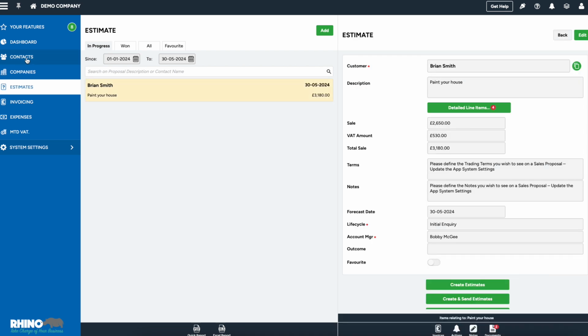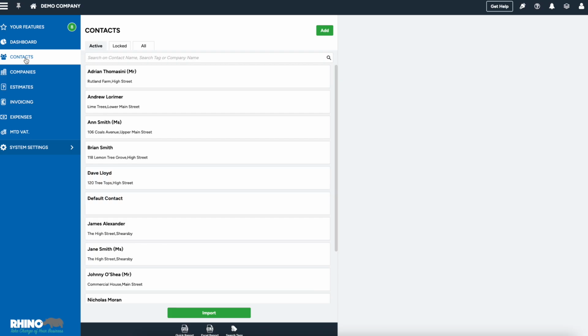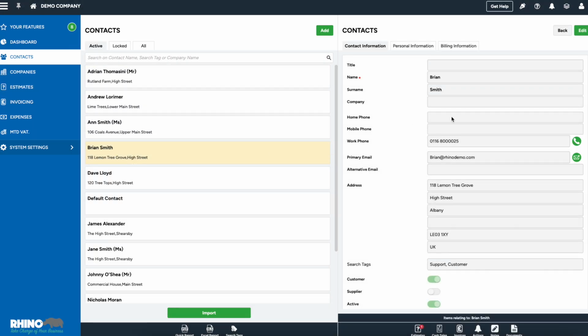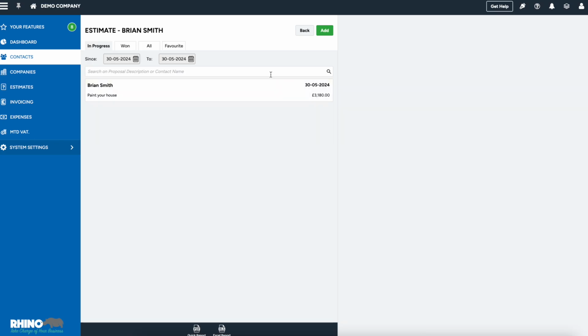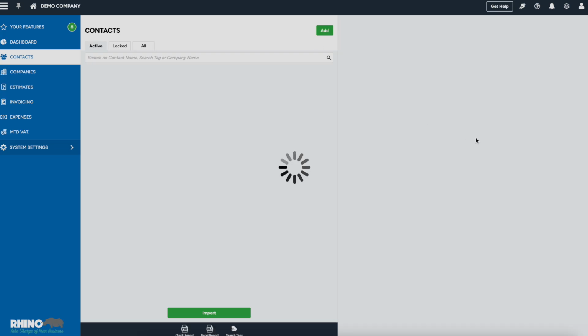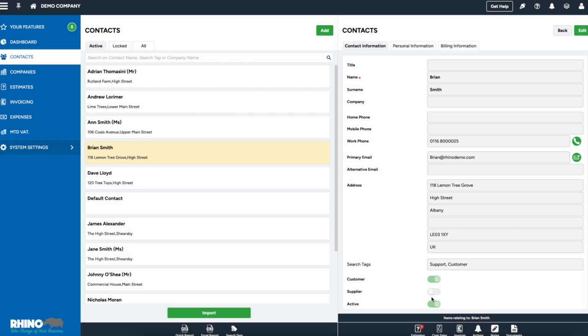If I go to a contact and I look at Brian Smith, I can now see that all of the information that relates to Brian Smith is displayed along the bottom. So this is another way to access an estimate. So if I click on here, there you go. I can now see, so if I had lots of estimates in the system, this is a very convenient way to be able to zoom in and see exactly what I've done for Brian.